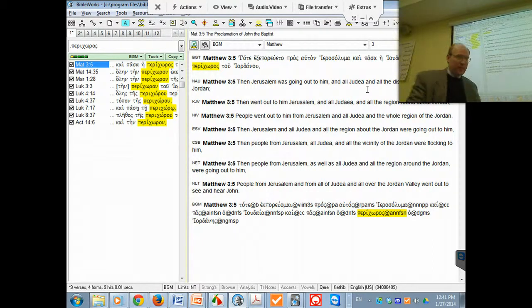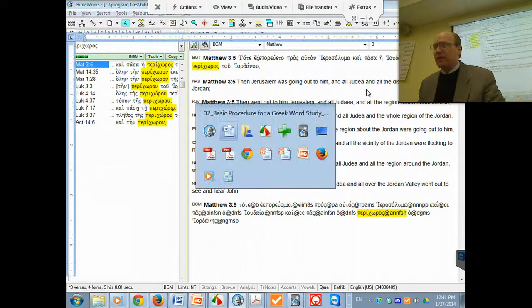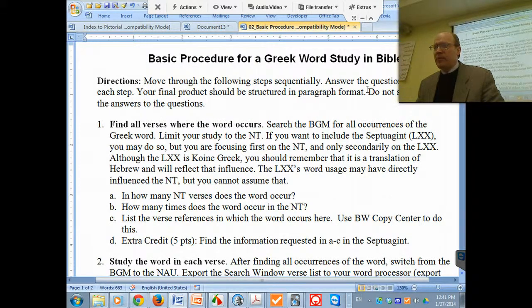But it could be that the word occurs multiple times in a verse, and so you're looking at the number of hits, not the number of verses. Okay? A, in how many verses does the word occur? B, how many times does the word occur? C, list the verse references in which the word occurs. Okay?